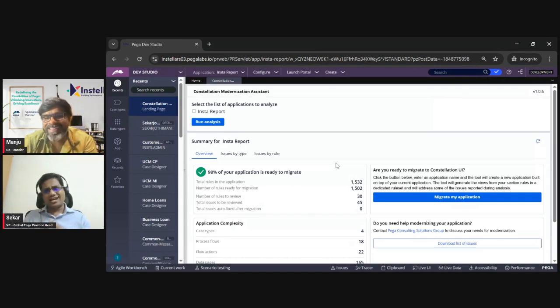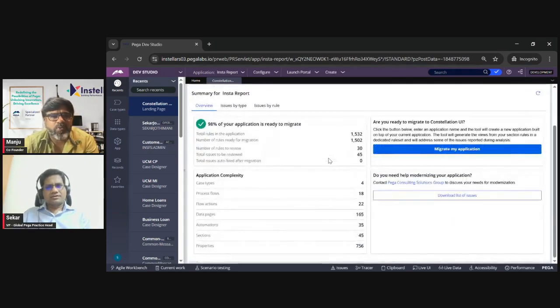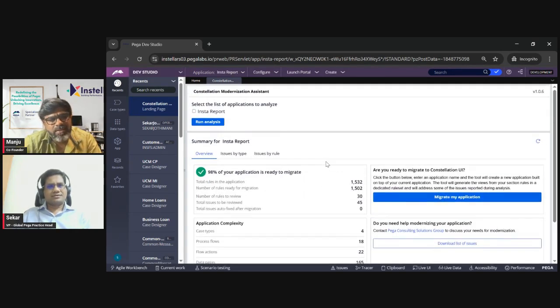We need to fix the issues which are highlighted. Then, once we fix them, we can click on migrate application so that we create a Constellation application, and all the sections will be created with the views and the properties, added as relevant records. I think this is a great tool. This is a long-awaited one. They were supposed to launch this much earlier, maybe last year. So I'm happy to see this accelerator.